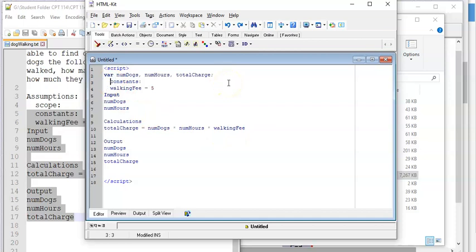For constants, let's bring this over and put 2 slashes in front because we want to comment that. And then for the walking fee, I just need to put a semicolon at the end. Then for my input, I put 2 slashes. For my calculations, I put 2 slashes. And for my output, I put 2 slashes. So those are all comments. Then when I'm doing my input, I'm going to assign to that place in memory called numDogs, what's returned from my prompt, open and close parentheses, semicolon. Okay, and then in here, I need a label, not a label, I need a question.